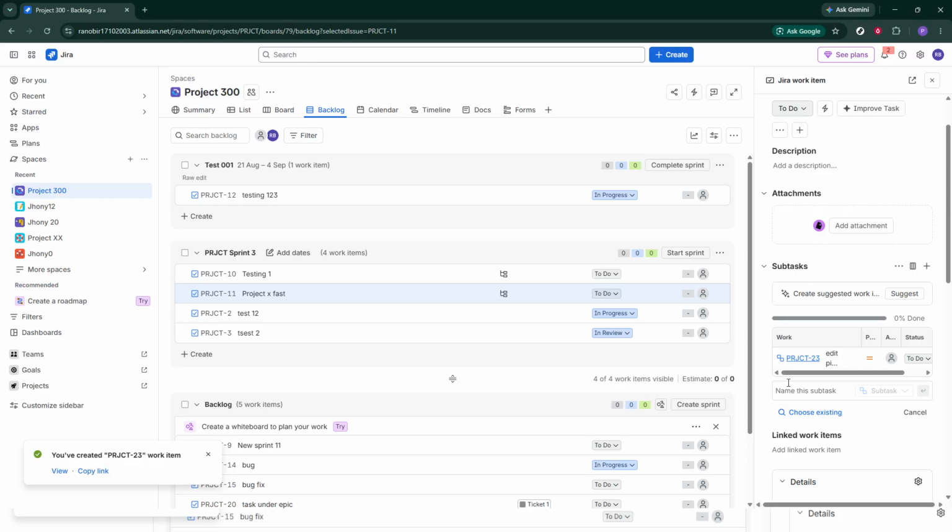So just to recap, the process of creating a subtask in Jira involves logging into your account, navigating to your desired project, selecting the appropriate task from your backlog, clicking Add Subtask, naming your subtask, and finally pressing the Enter icon to finalize the creation. It's a straightforward process once you understand the steps involved.